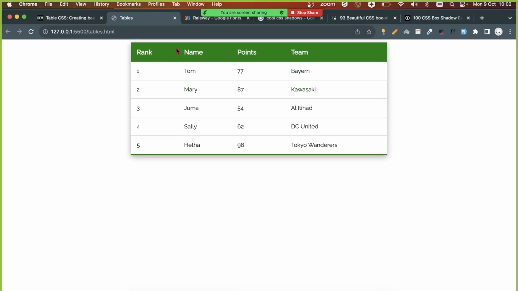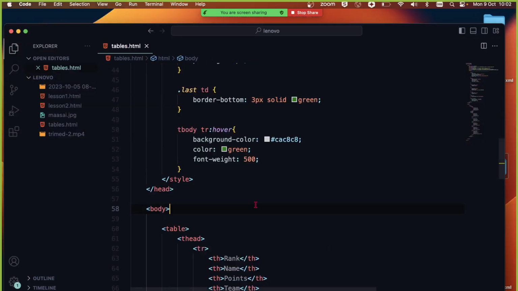You can see now if I hover over the first row, which is the heading, it doesn't really affect anything. But if I hover over these other rows, it works perfectly. So a very small change, but it's going to fix that issue of hovering all the way to the heading.